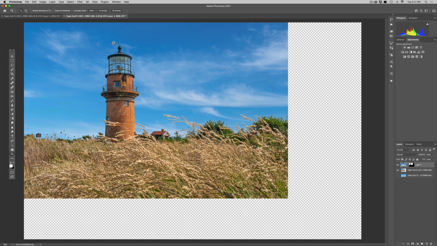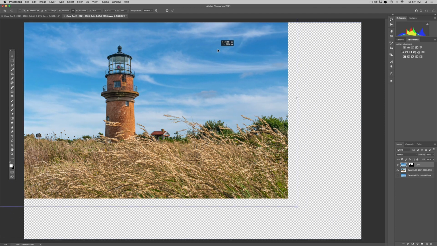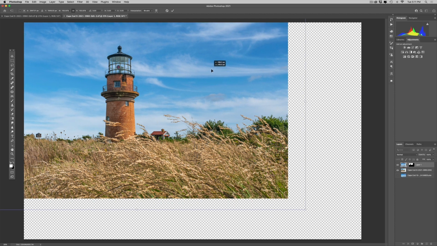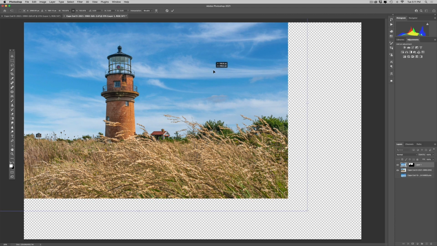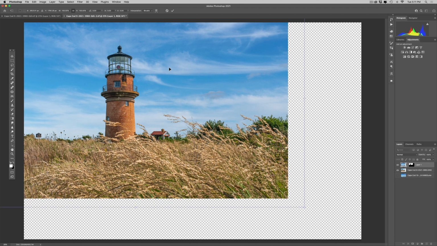So now that's cool, but let's hit Command T, which is transform, and we can move this around just by clicking and dragging. And I think I kind of like this rooster tail looking cloud. I kind of like the idea of it actually coming right through the glass behind the lighthouse. That looks kind of cool. I think something like that is good. So then I'm going to hit enter.